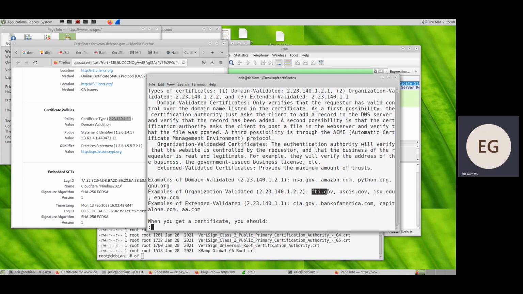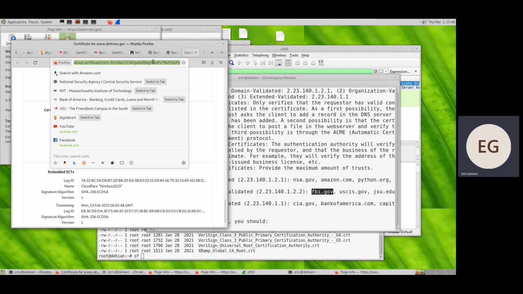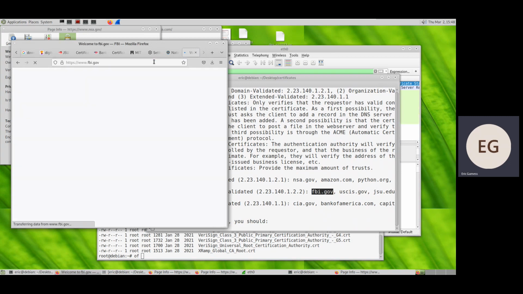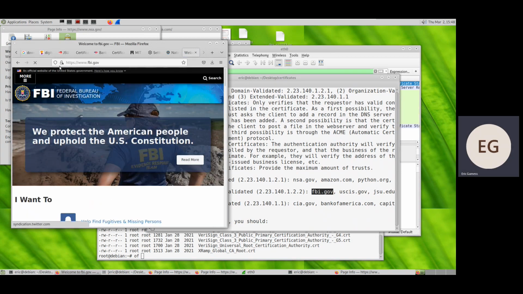So let's go, for example, to FBI.gov, and let's verify that their certificate is an organization validated certificate. So I go to FBI.gov. Of course, look, I have a message in the address bar. I'm pretty sure it's because of the images the FBI put. It's not a big deal, but the images are not encrypted in the communication.